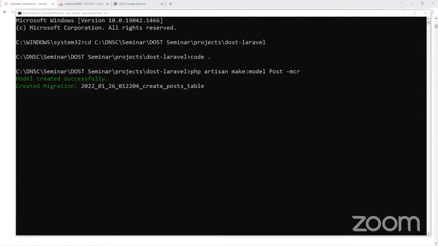Sir, ano po meaning ng MCR? Yun po yung sinabi ko, sir, na in this command po, we are creating a model. And the M means we are creating the equivalent migration file for the model post, and the C means we are creating the equivalent controller for the post, and the R means we are trying to generate the default methods for our controller po, sir.